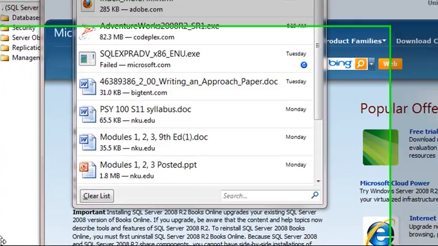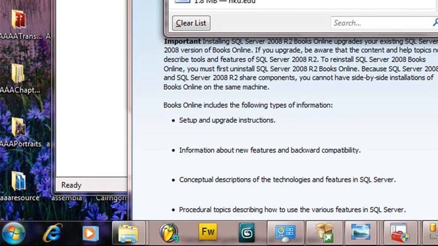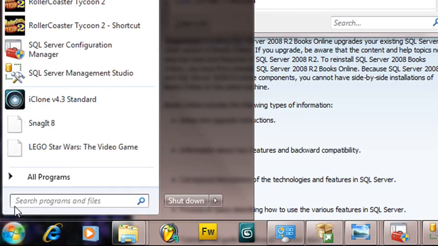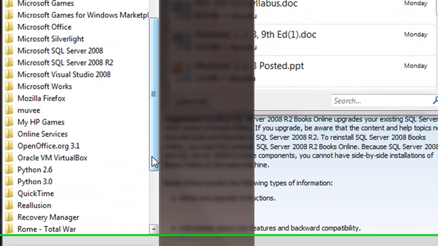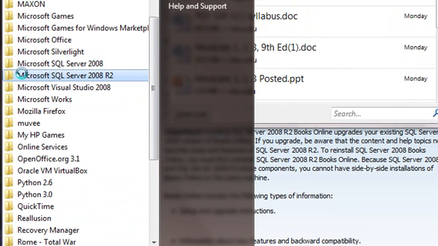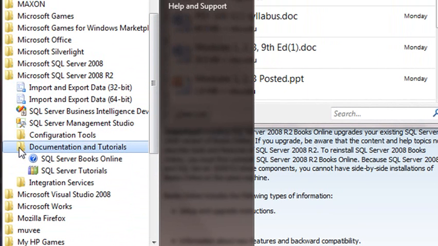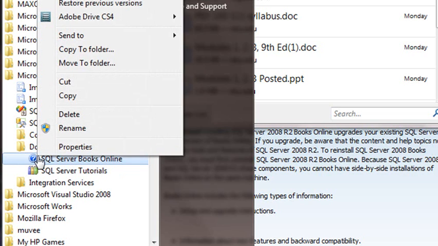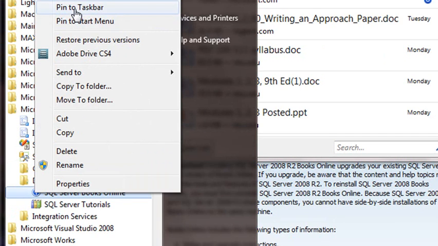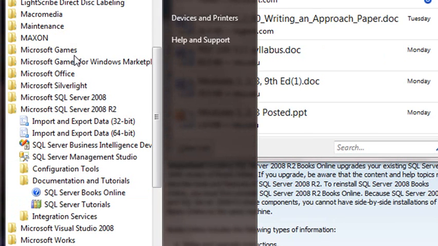And let's go take a look and see if it's in our menu. So hit start. And let's go to All Programs. And we're going to go to our folder named Microsoft SQL Server 2008 R2. And now we see documentation and tutorials. And there's our Books Online. And there's our SQL Server tutorials. Let's go ahead and right-click and pin this to the taskbar. So I'm going to pin this to the taskbar. And we'll be able to access it readily. And you should, because there's tons of great things in Books Online.